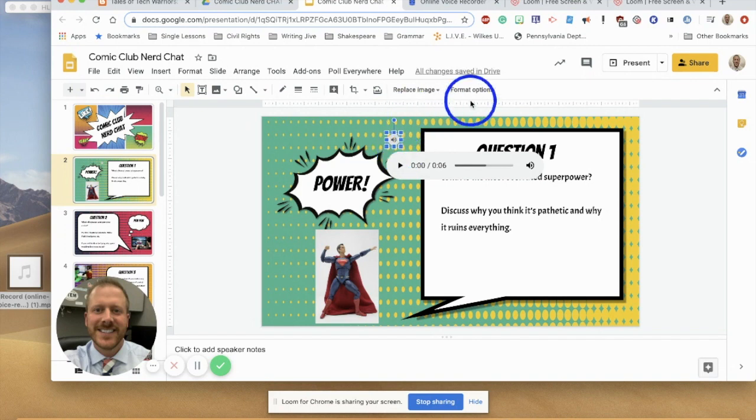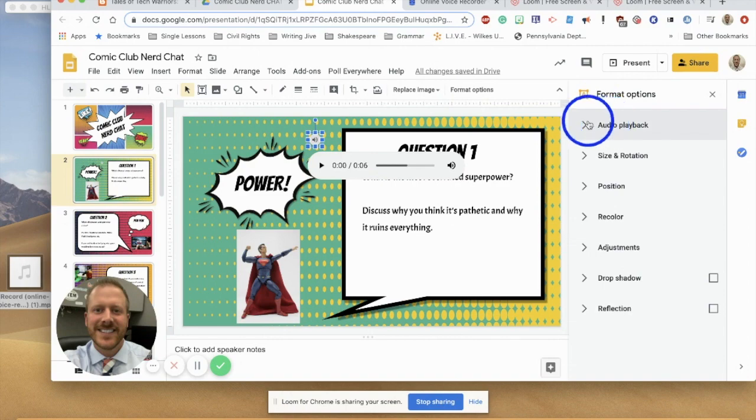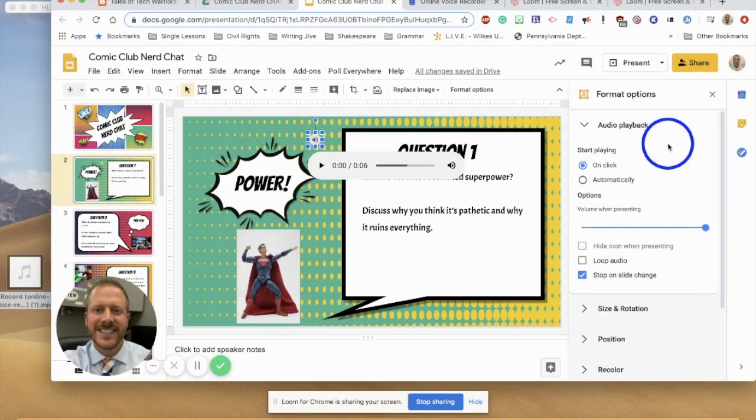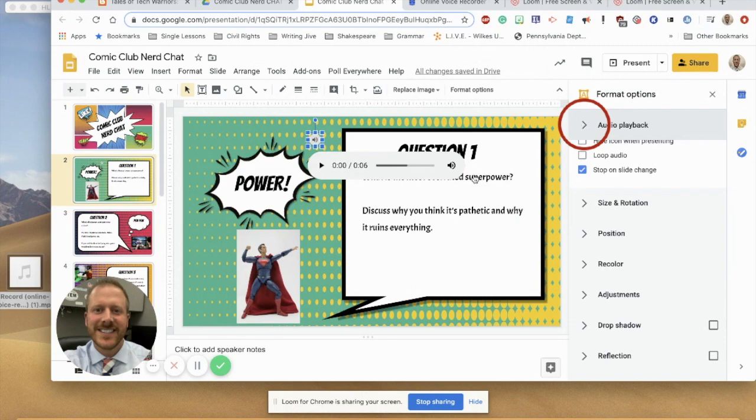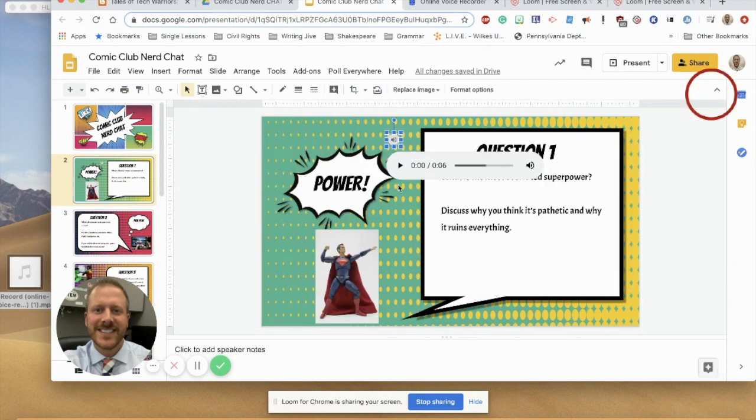Now you also have the option to click on the format option buttons. And this is just really useful because you might want the audio to play when students click, or you might want it to play automatically once they access that slide and they turn to that slide in the presentation. You can also loop the audio so it continuously plays, but again, those are just little preferences worth checking out that might help for your presentation.